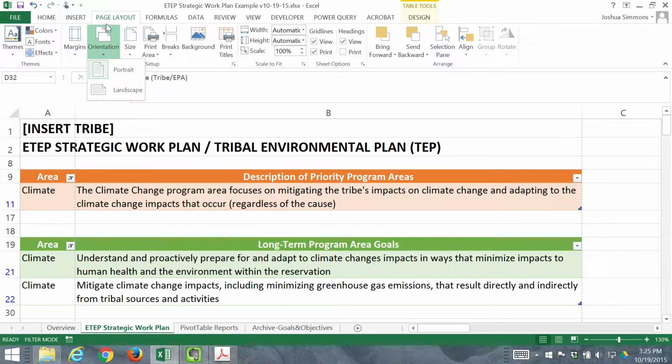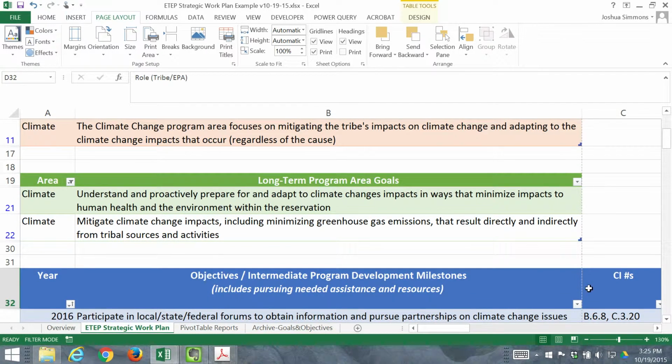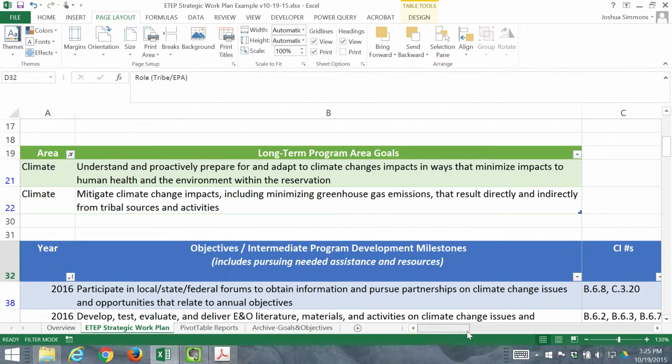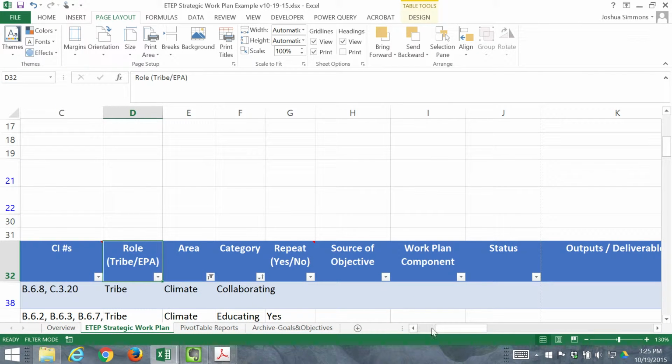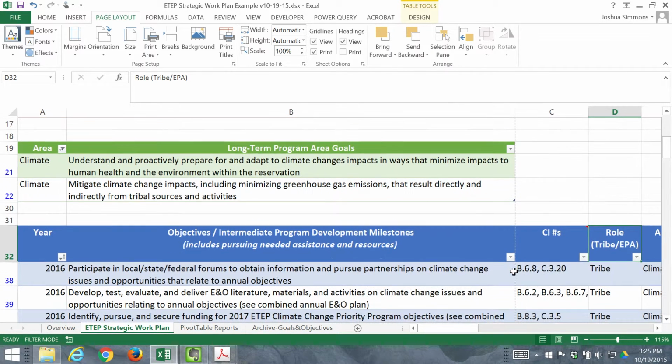Go to page layout and change from portrait to landscape. Now you see that there is no longer a dotted line between columns A and B. The problem is, though, now the capacity indicator numbers are being chopped off, and so is the role. So we want the dotted line to be between columns D and columns E. We could adjust the margins, but I don't think that'll help enough, and it makes it more complicated than it needs to be.